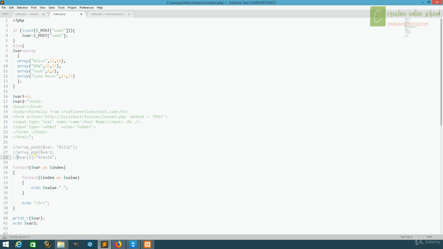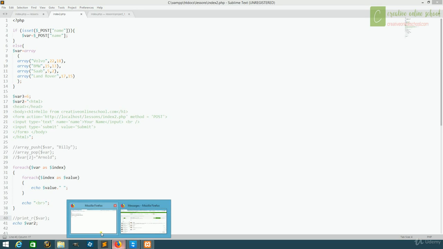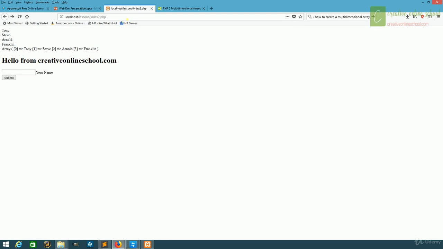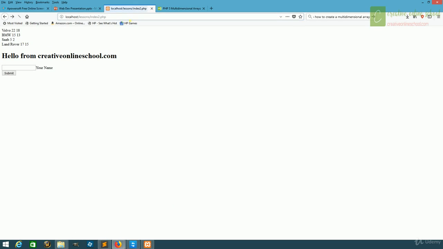Push and pop doesn't work with multi-dimensional arrays, so we're going to comment it out. We're also going to comment out print_r just to make our screen a little clearer. And now here's the result. Now we see Volvo 2218, a new line, BMW 1513, and we can print out different values. We now have all of this stored in one multi-dimensional array, but we're processing it out so that it's formatted how we want it to.